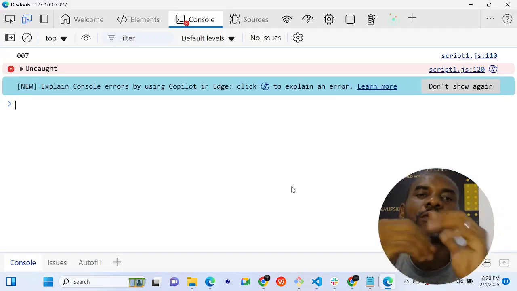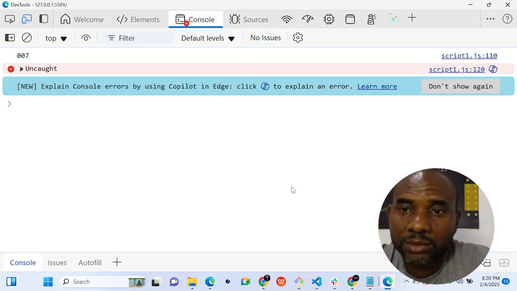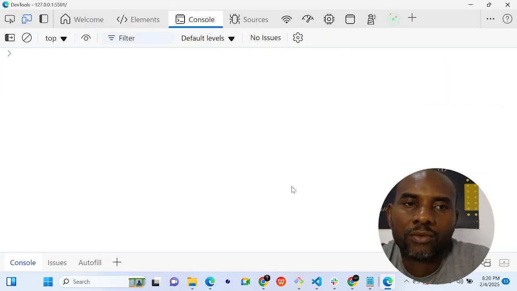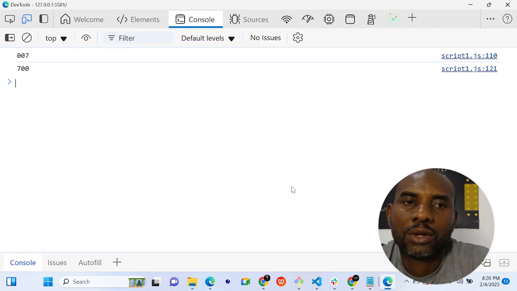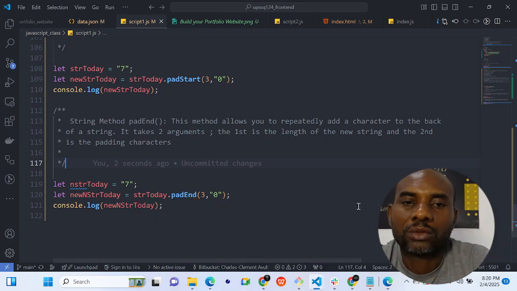Let's see what happens when we refresh our console. Control R to refresh. Wait for it. Aha. Voila. So now we have 007 for padStart and 700 for padEnd. So basically, that's what that does.